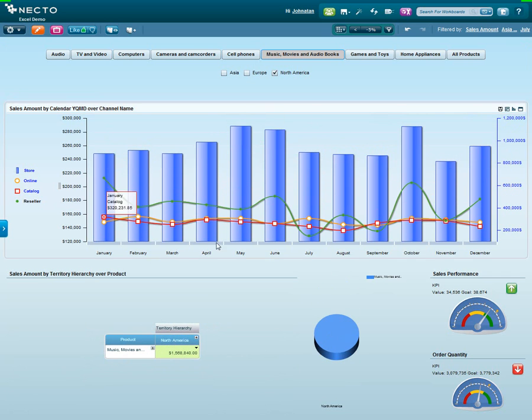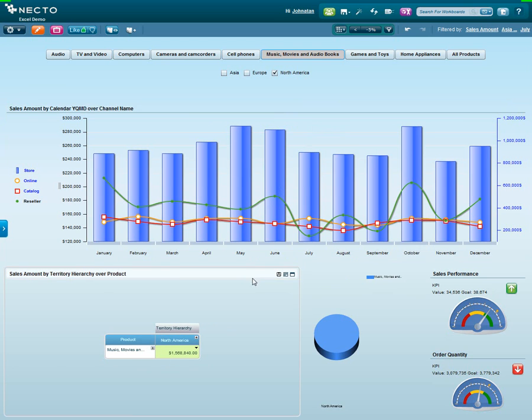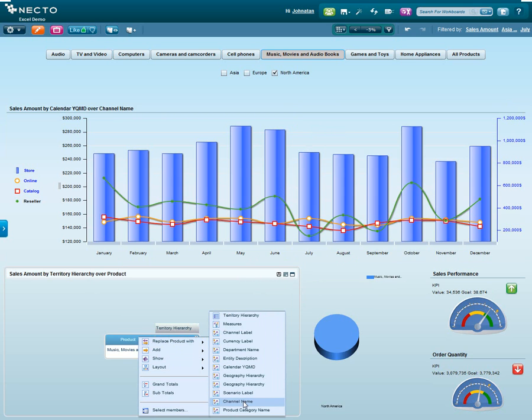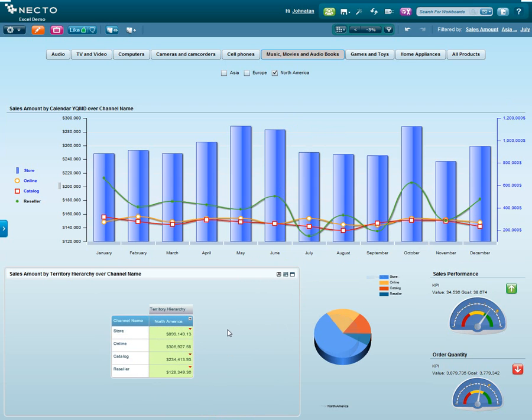Okay, so we see now the chart reflects the sales in North America over music, movies, and audiobooks. We can very quickly identify that the reseller indeed had a substantial decrease between June and July, as Necto suggested. And if we look at the grid below, we see the grid focus on product over North America. We probably want to change product to focus on the actual channel. We want to see again the problem on the channel level. And we see that Necto actually identified an issue or problem in each and every one of the channels.